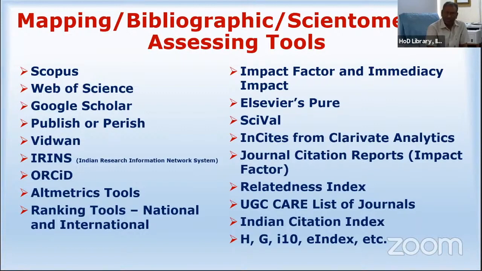Friends, I discussed the different mapping, bibliographic, and scientific tools which are available. If you have paid access to these tools, good, or if you don't have paid access, then you can use Google Scholar or many other options like Publons, Vidwan or ORCID. So this was the slide which I used.